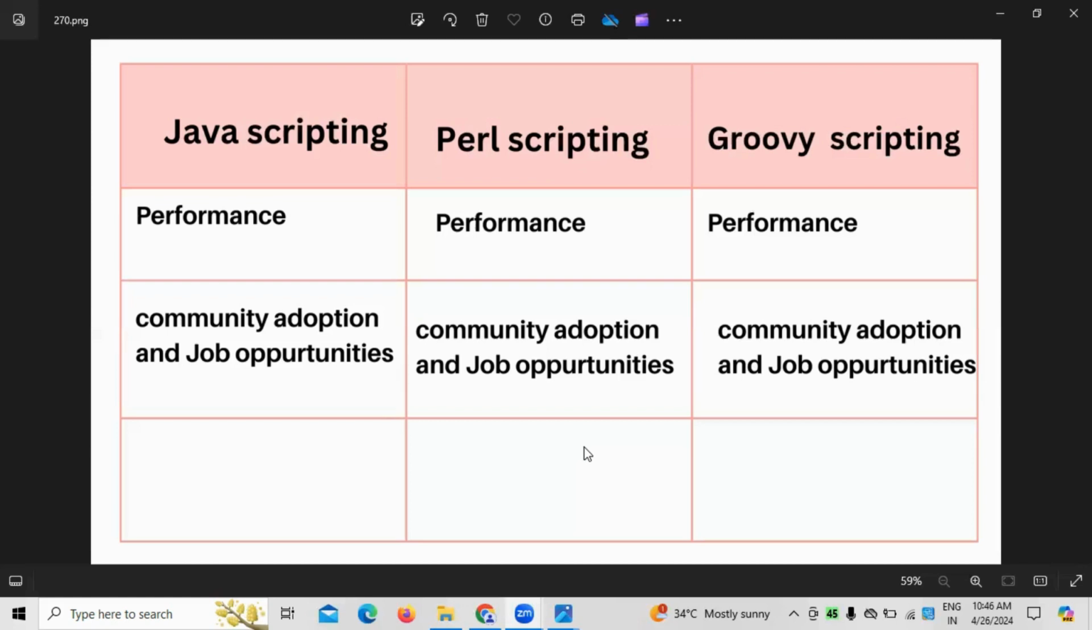Today, I am going to discuss the performance part. Normally, the kind of compilation which we do, especially using Java virtual machines. Majorly, when you are comparing Perl to Groovy scripting, the performance is much higher in Groovy, because the baseline virtual machine Groovy uses is the Java virtual machine.